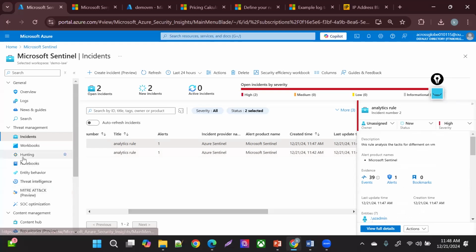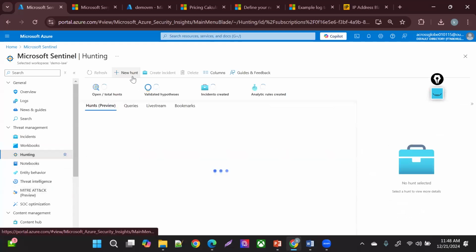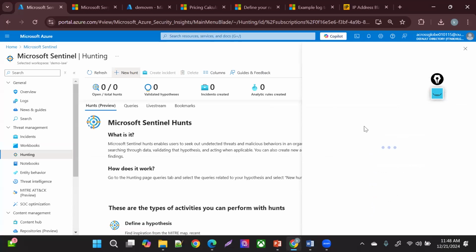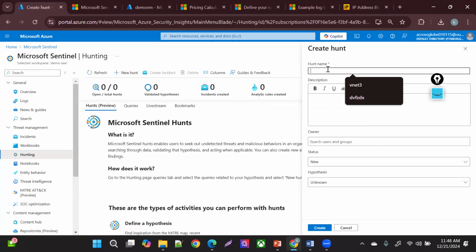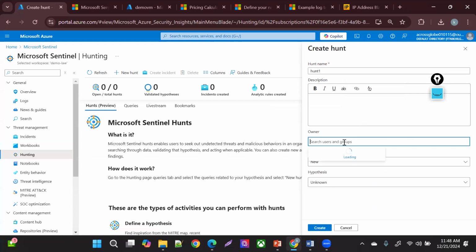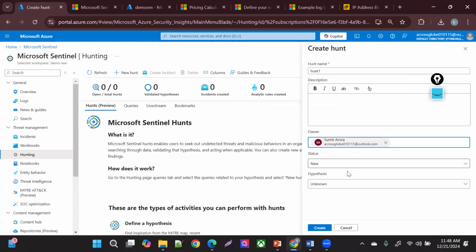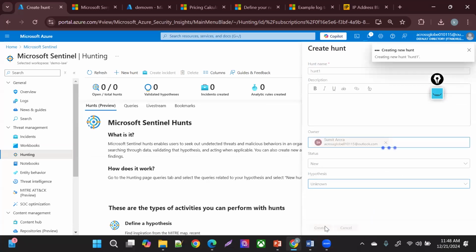Start the new hunt. I can start the new hunt here. I can write that query here, and I can give the hunt name. I'm calling it hunt one, right? And I can put in any description. I can assign an owner as well, like I'm assigning it to myself. This is the new status. Hypothesis is unknown currently. Create that.